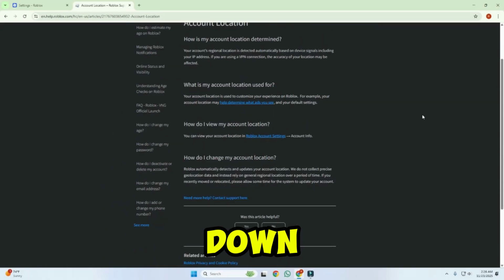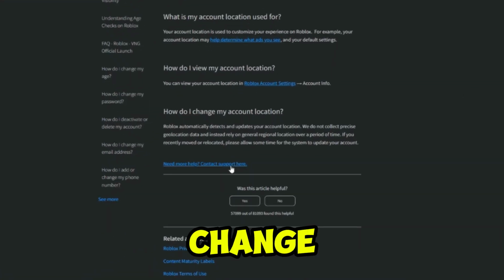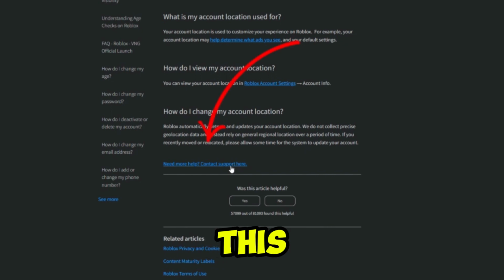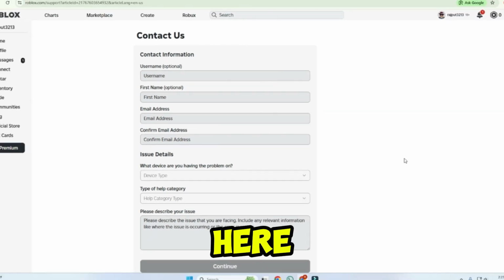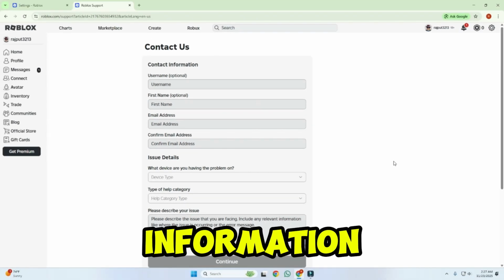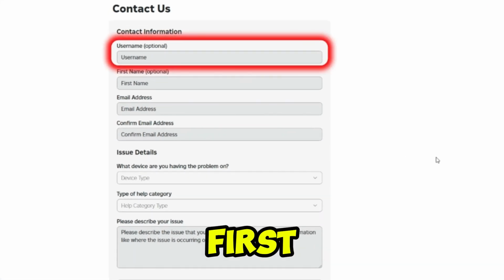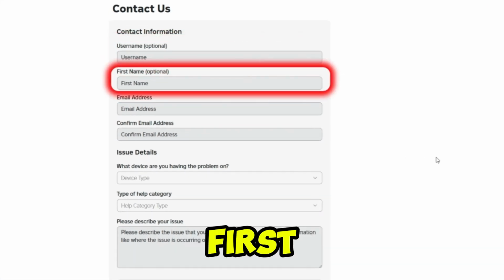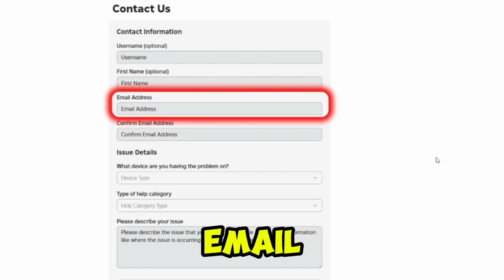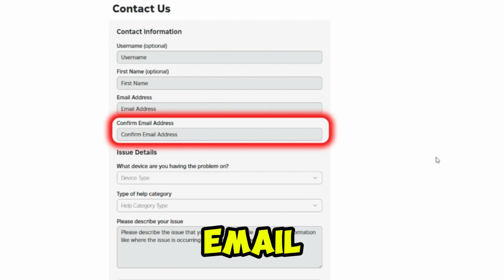Here scroll down until you find how do I change my account location. After this click on the link just below it. Here you have to provide account information and issue details. At first type your username, then first name and then provide email address and also confirm your email address.